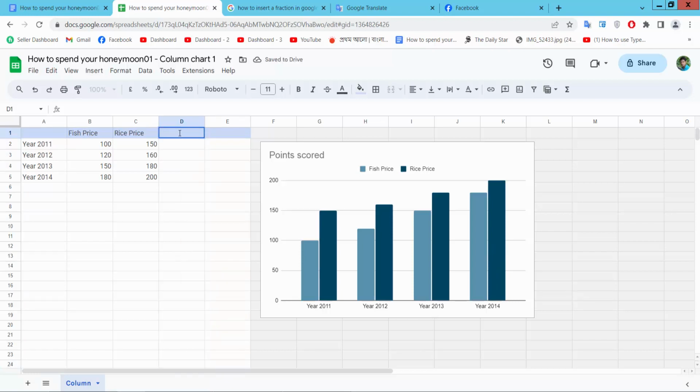Type here meat price, 200, 300, 350, and 400. Also you can add here a new year or group item as you like. They are showing only two columns and here the third column is not added.